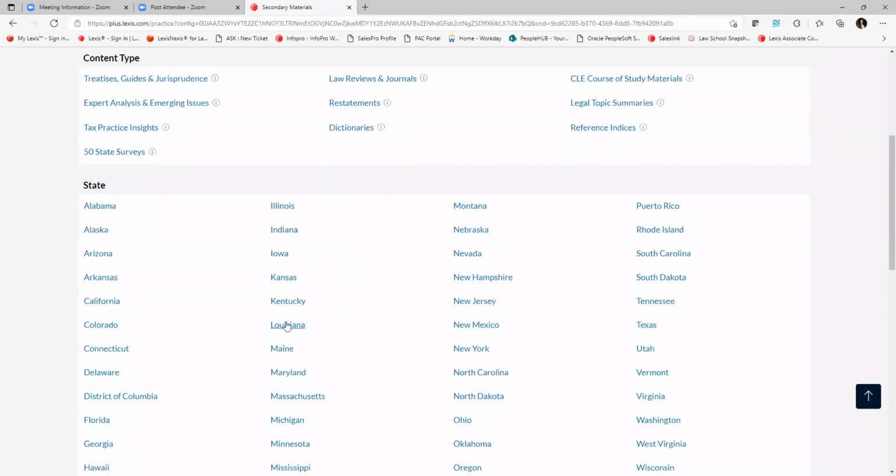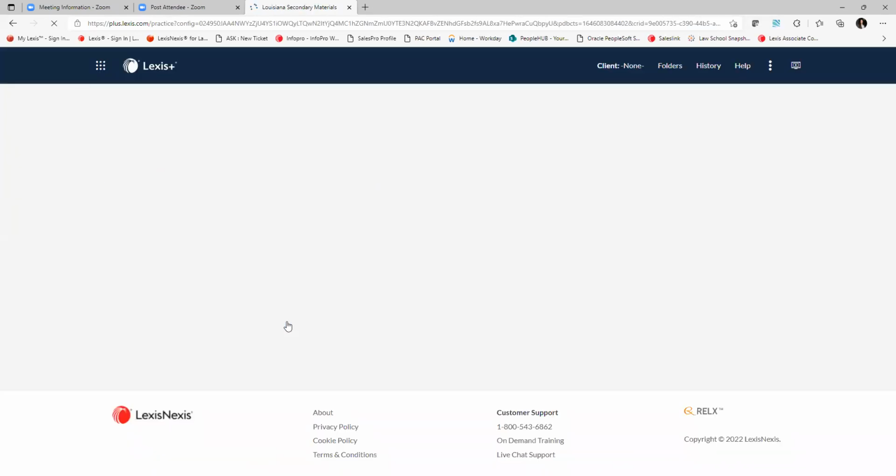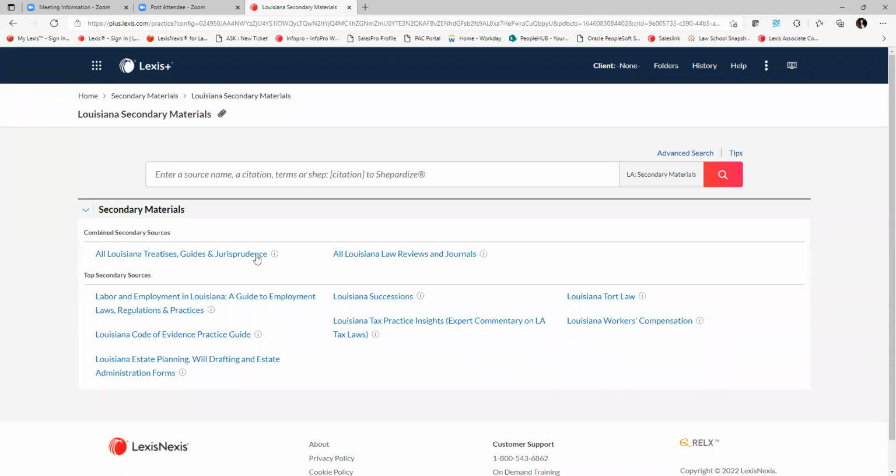So for our prompt, we would click Louisiana and either search individual sources or search them all here.